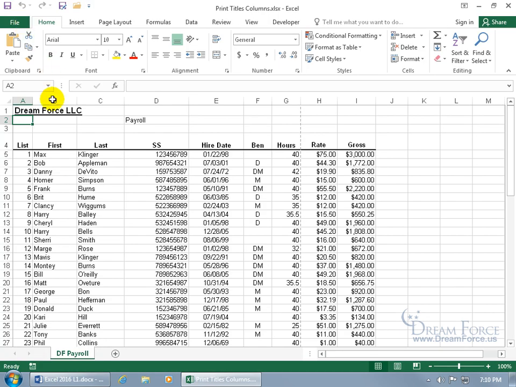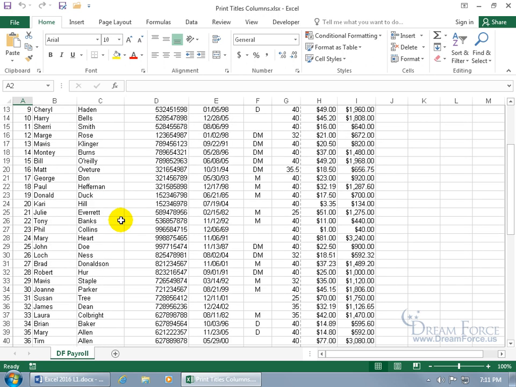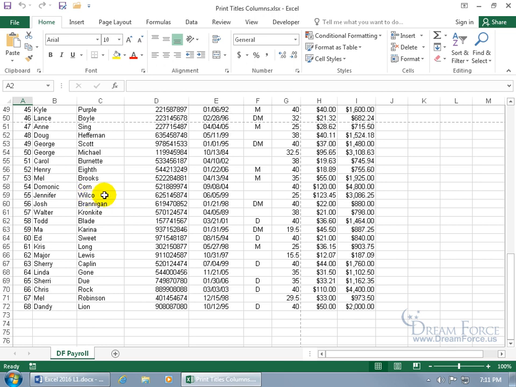and click back, is say that I want to choose columns to repeat on every page. So when I get to page 3 and 4, let's scroll down here, for maybe Jennifer Wilco, I can say she's the one that's earning $123.45 an hour, and that's what she earned for that week.